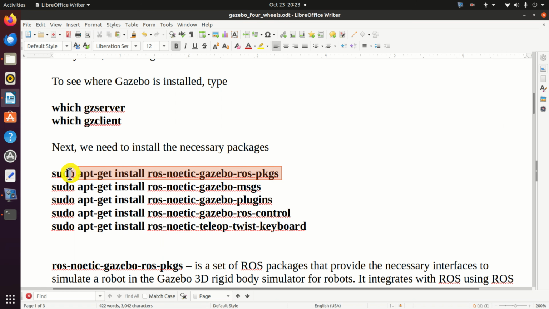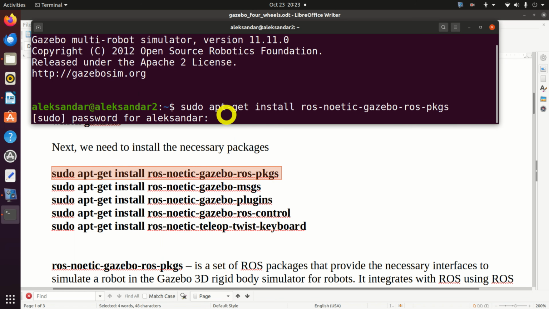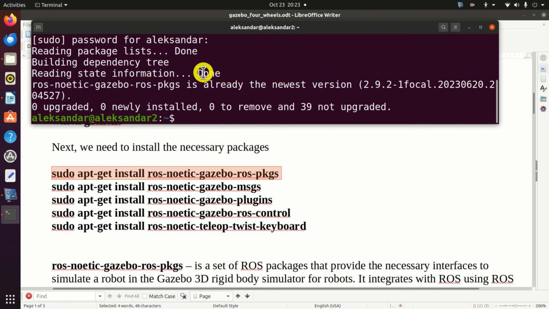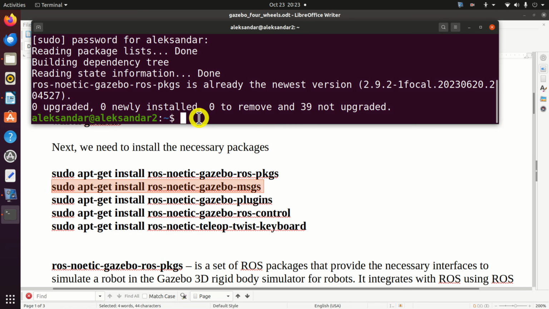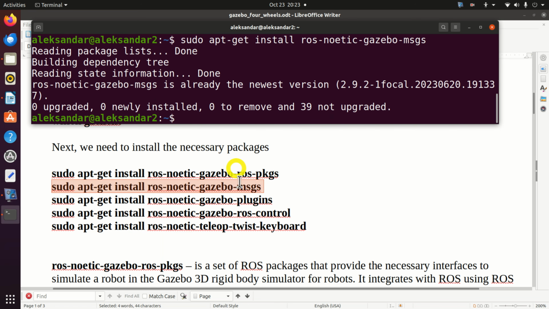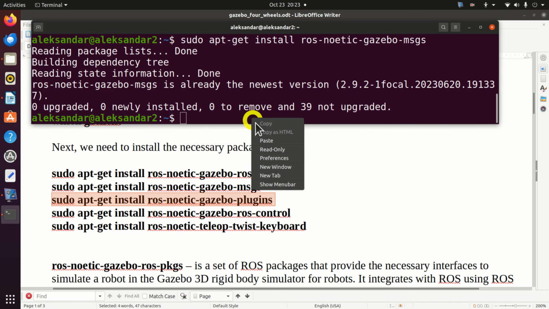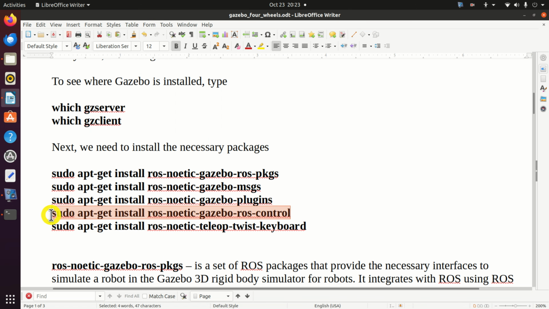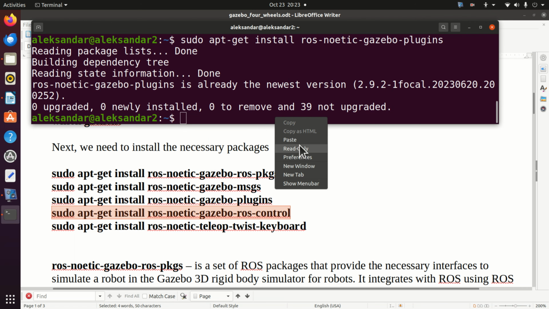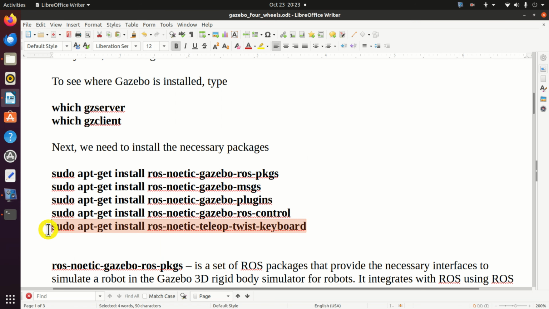Let's install these packages. First I'll type this, and in my case you will see that this package is already installed. However, in your case you will see the installation progress. Then run this command to install another package. Then you need to run this command. Then you need to install this package. And finally, you need to install this package.